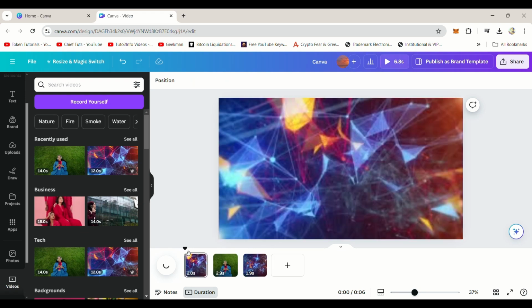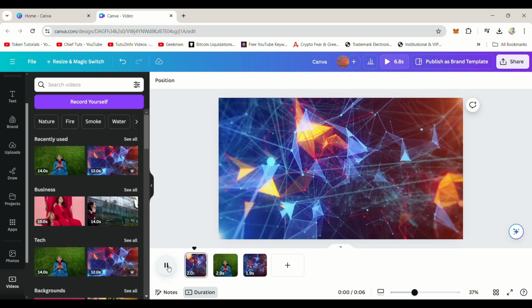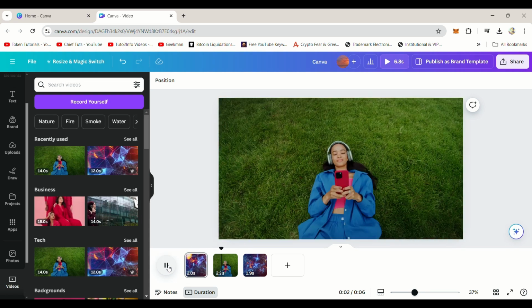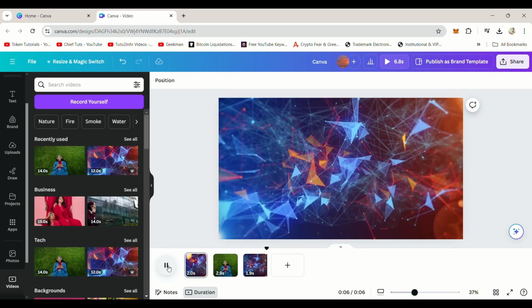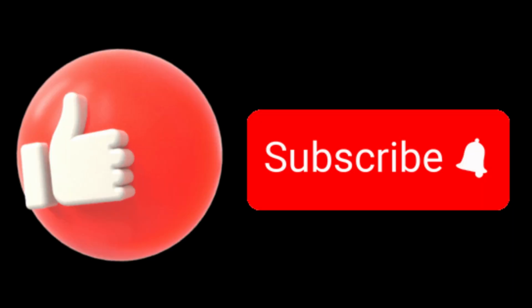Once I do that, I'll play the video, and as you can see, the original video is split in half with another video added in the middle. That's how to split a video in Canva.